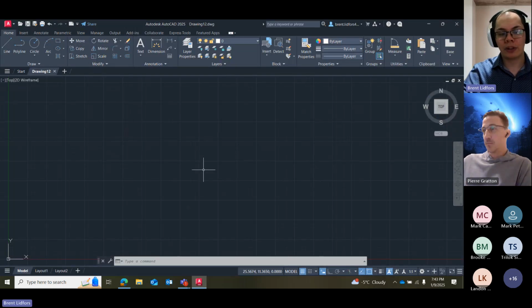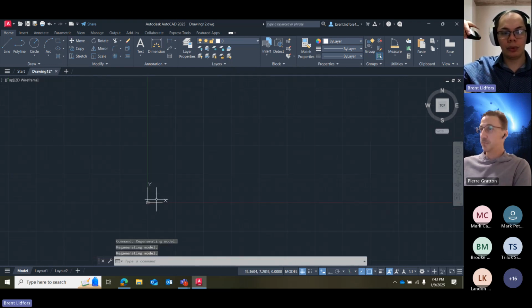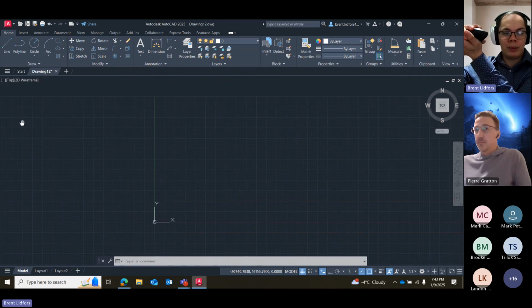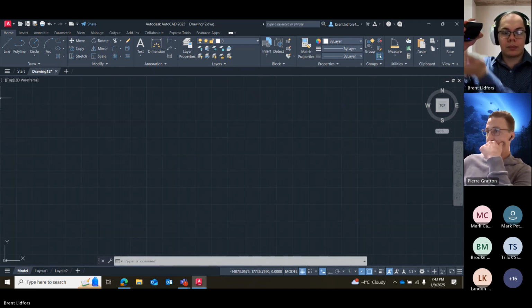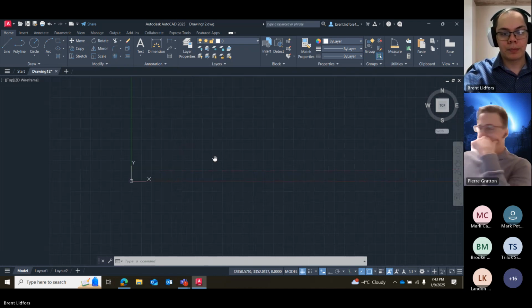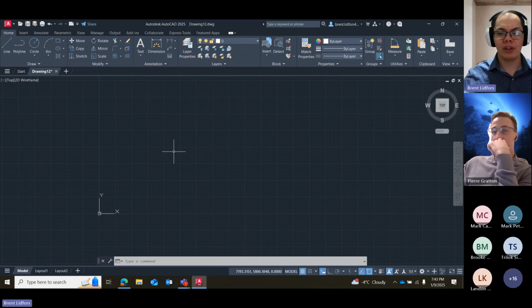So if I go back to AutoCAD here, rolling my mouse wheel in will zoom in, rolling it out will zoom out. And then if I click with my mouse button and then drag around, I should be able to pan. So those are mouse shortcuts for navigation.